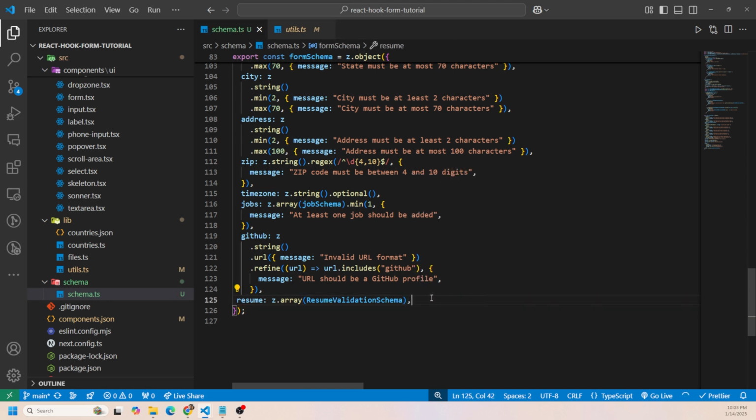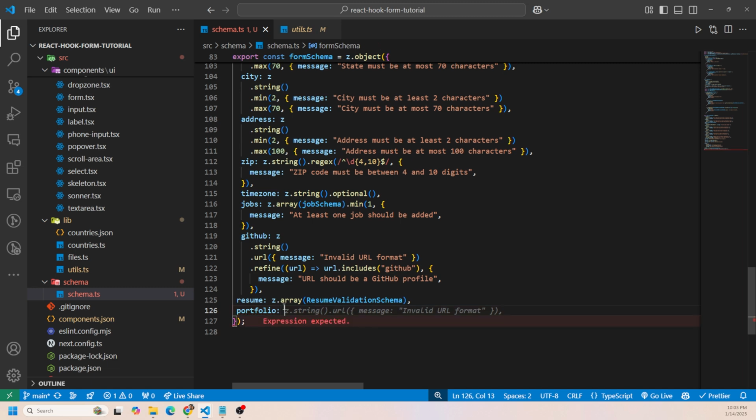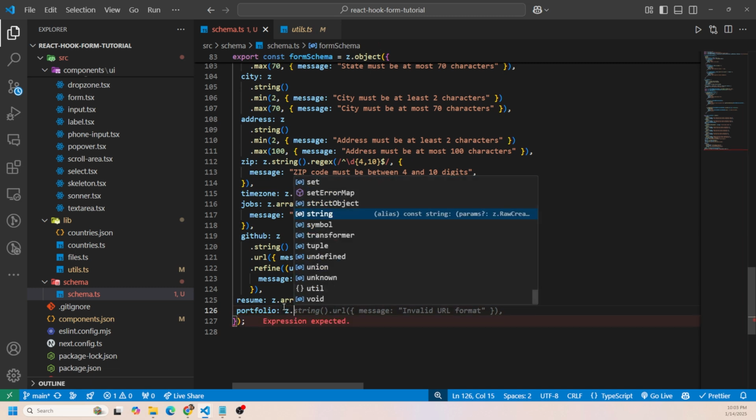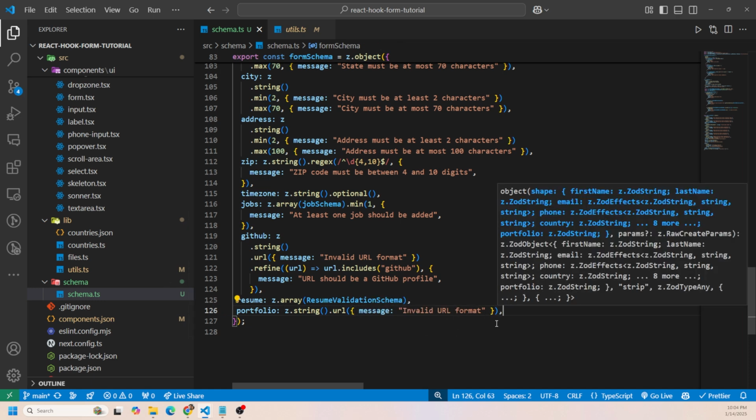And what we're going to do here is a comma, and then we're going to have one more field, which is going to be the portfolio. So this is also just going to be the portfolio link. This is going to be a z.string, and it's also a URL. As you remember, I pasted in my devvibestudio.com. All it is is URL, and we're going to throw an error message if it's not, saying "Invalid URL format."